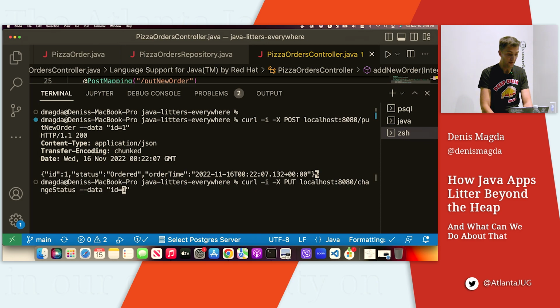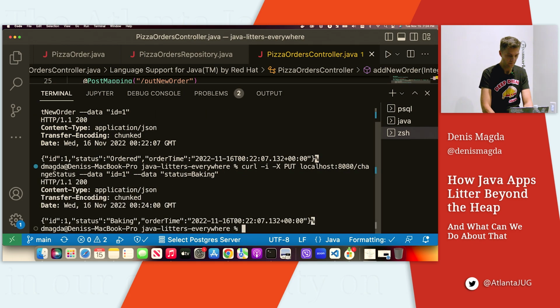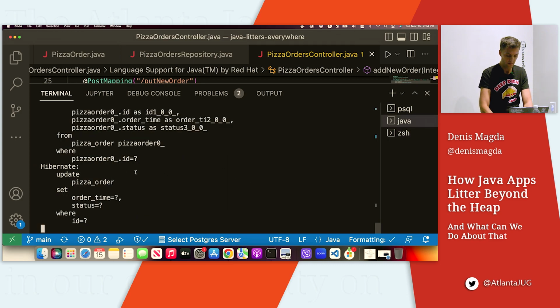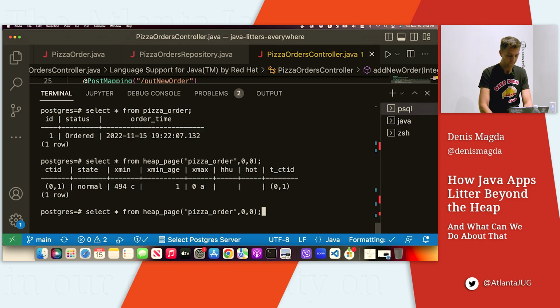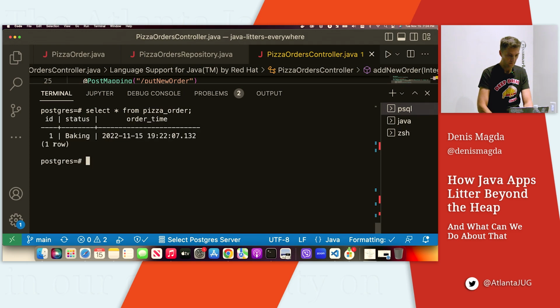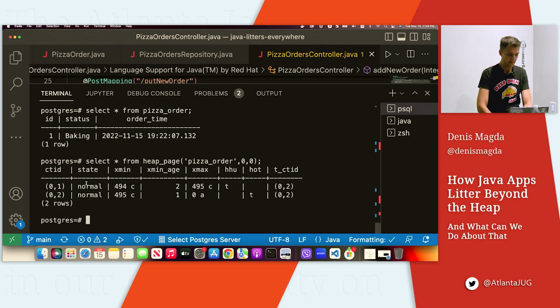That's the ID of the order, number one. And also we are changing the status to baking. Okay, all is good. Now let's do this. So the status has changed as expected, but let's look into the memory. Right now we have two records. The garbage gets generated.